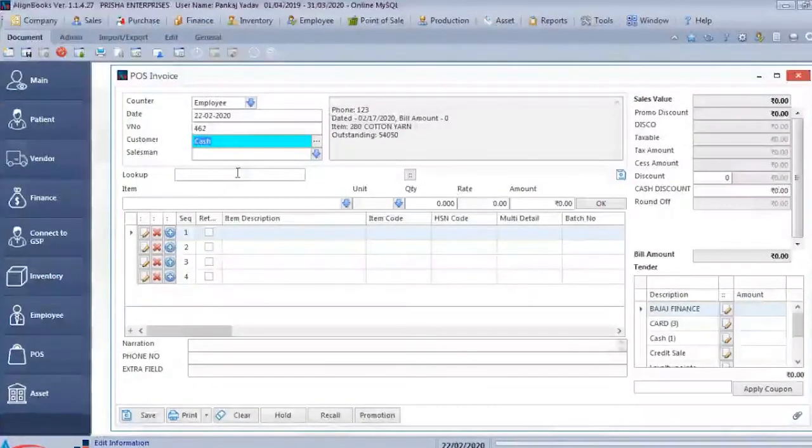If the customer doesn't want to share their contact number, you can choose the cash customer. It's a default customer, it will appear. Otherwise, if you want to create a new customer, you can put in a customer mobile number. I'm just choosing 916 here.